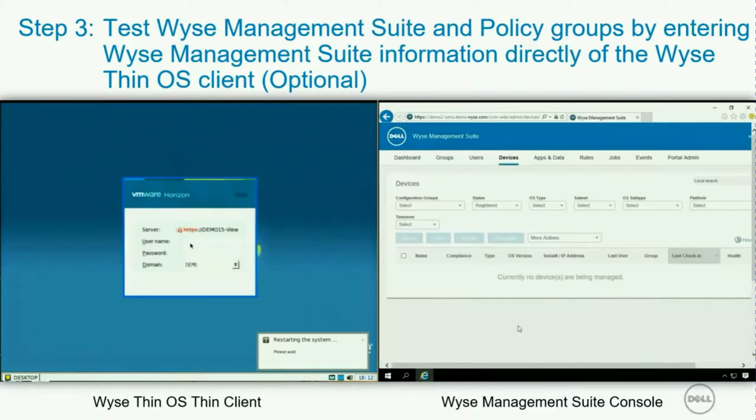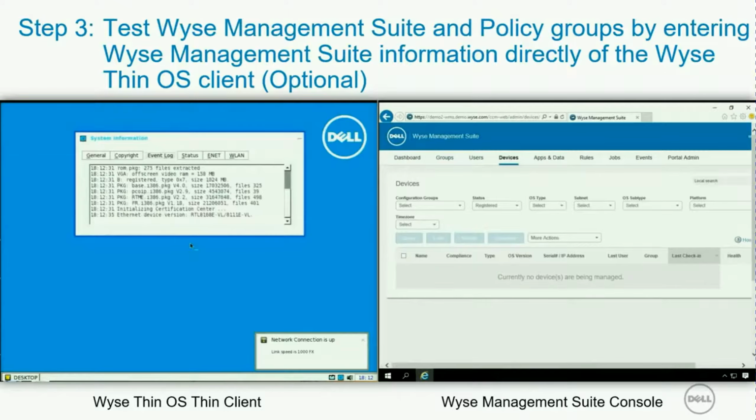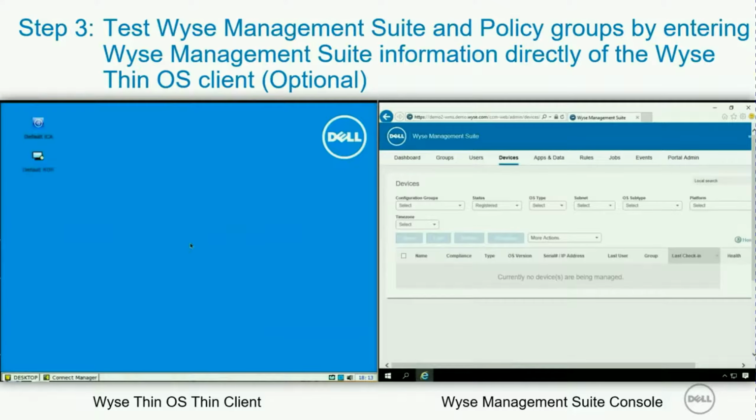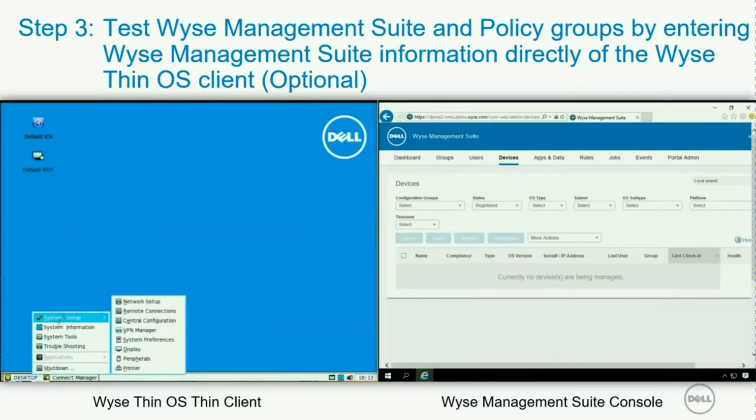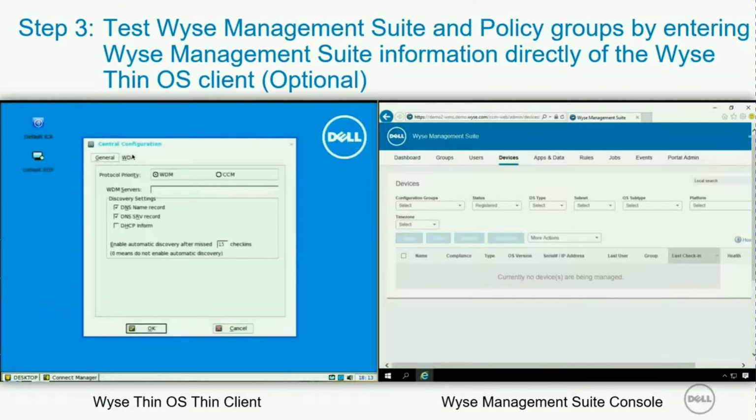which will essentially reset the device to its factory defaults. Now you can see in my Wyse Management Suite there are no devices listed as managed, and the device, when it boots up, will not have any information about the Wyse Management Suite. If we look now on the device under Central Configuration, you can see there are no settings here.